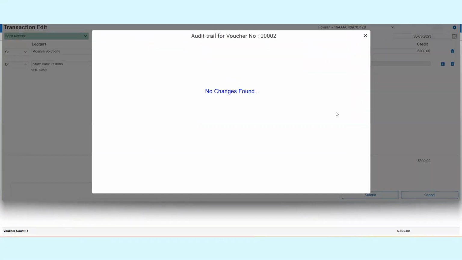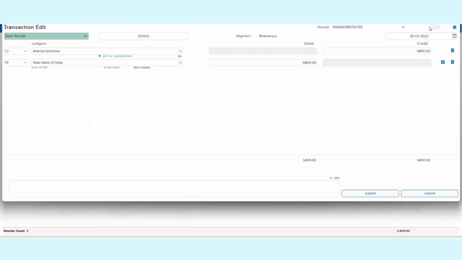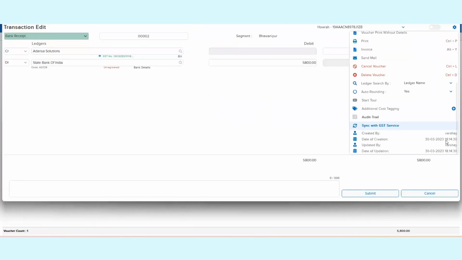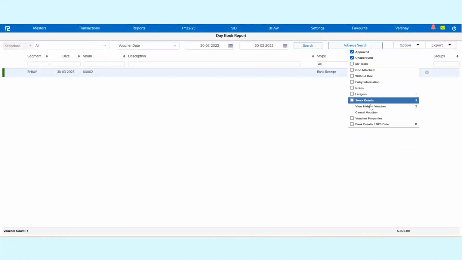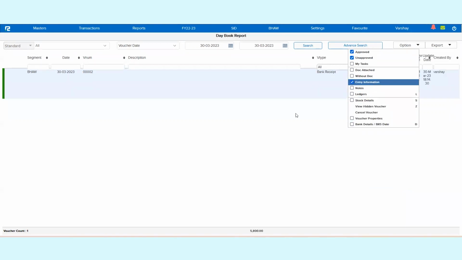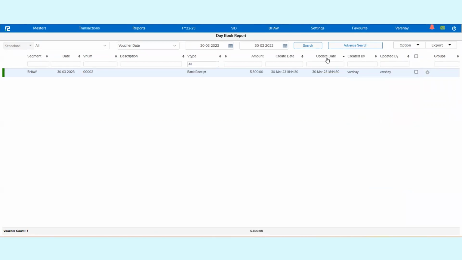If I click over here, the data says no changes found. Why? Because the date of creation and edit is the same, because I have still not edited the transaction. As you can see, if I escape and click on the options and click on the entry information, it can clearly give me the update date, who created it, and who updated it. Create and update, all sorts of details are reflected.